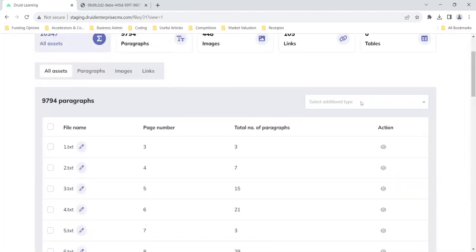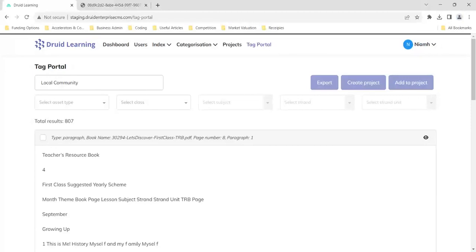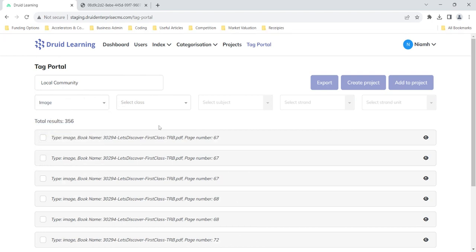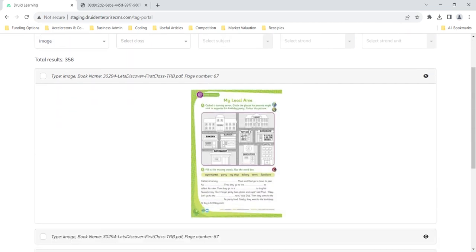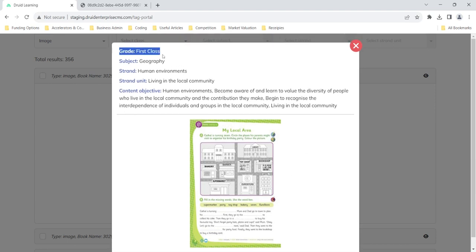Why that is important is because if I navigate up to my tags portal, I can now search across my database for things like local community. So if I wanted to search across not only a book, but my image database for something like a local community, I'm able to do so here. Again, I see that this has come from a much larger document. It's an activity that sits in its own right now in the database. And I can see that I have all of the tags and metadata layering applied to that one piece of content.